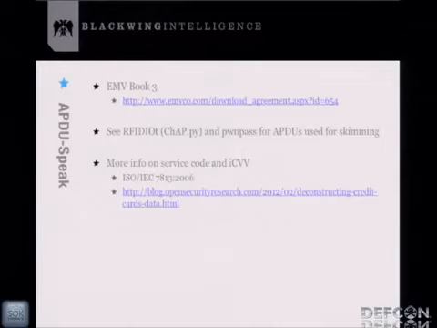If you want to find out more information about the service code and ICVV, you can check out ISO 7813 2006, or you can check out the blog at Open Security Research. I think that's sponsored by Foundstone. That has some good information on the service code as well.